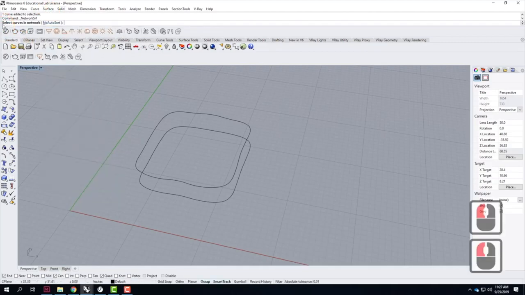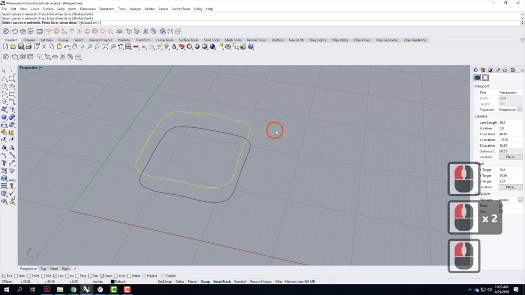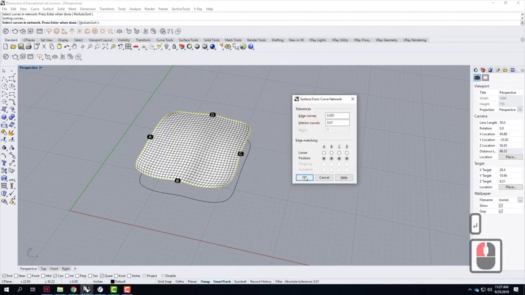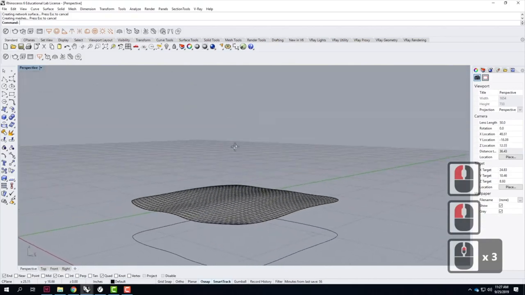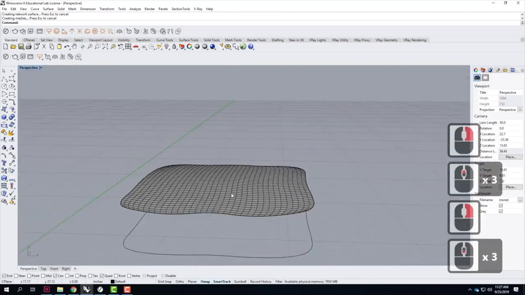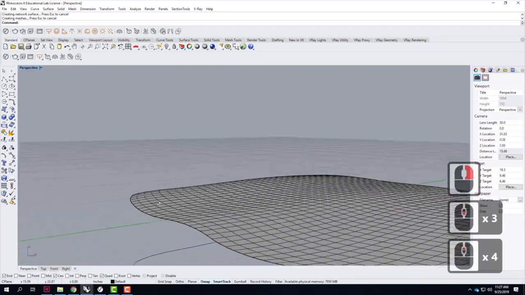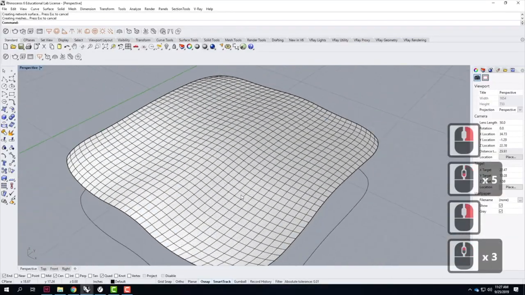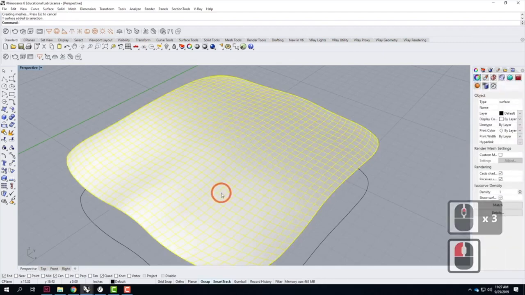And what it asks for is to select curves in the network. Okay, that seems to make sense. So I could pick 1, 2, 3, and 4. And when I pick those four curves and I press enter, it's going to build a surface. The default options here are just fine. It's going to build a surface that is relative to those outside edges. So it's not perfectly flat, stretched between. It actually kind of responds to my shape. You guys see that?